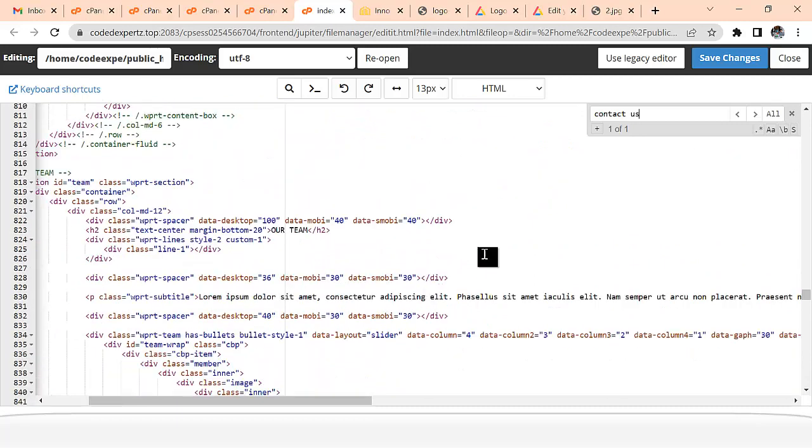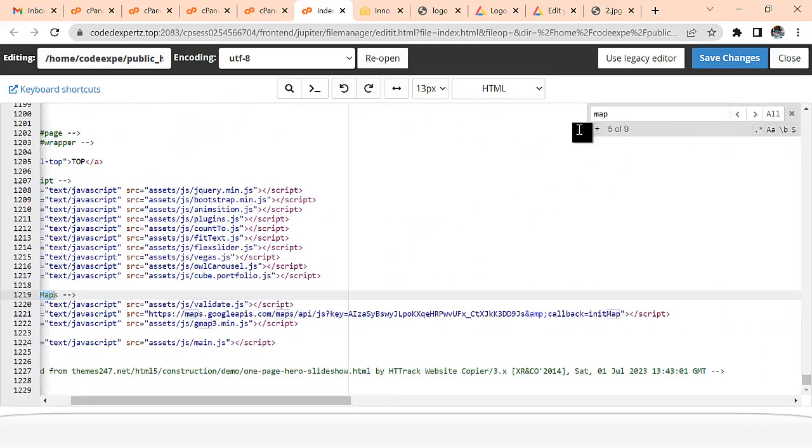So we are going to see the map code. Let me just go to map. So this is the map code right here. Look at the map code right here. I just type map and it came up.